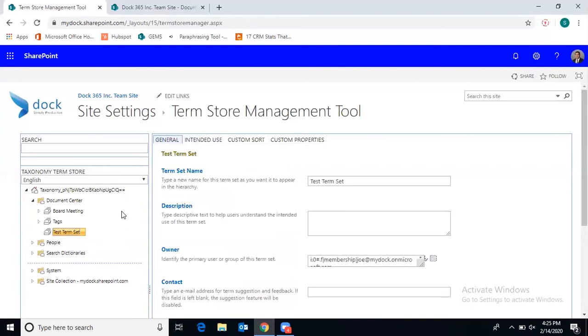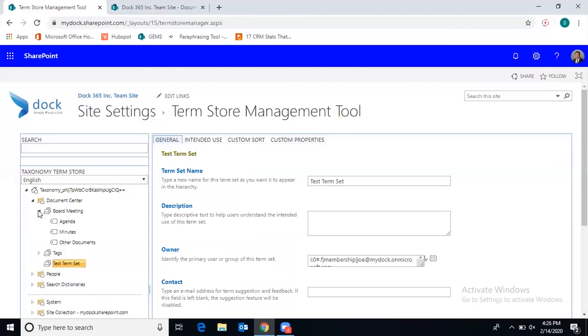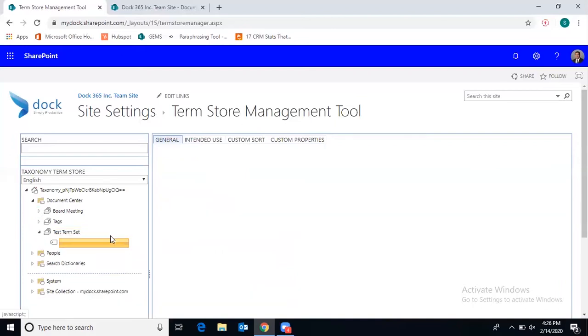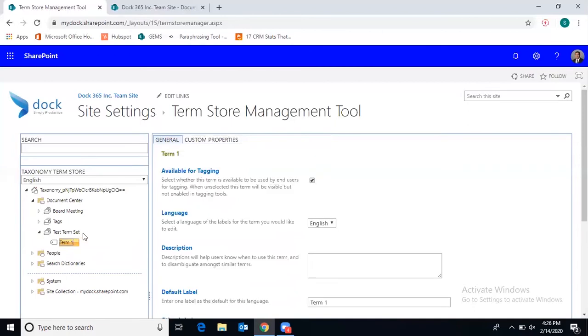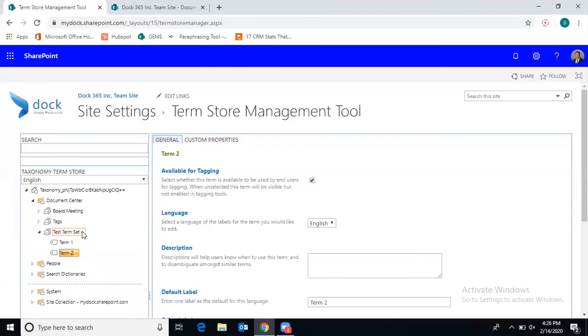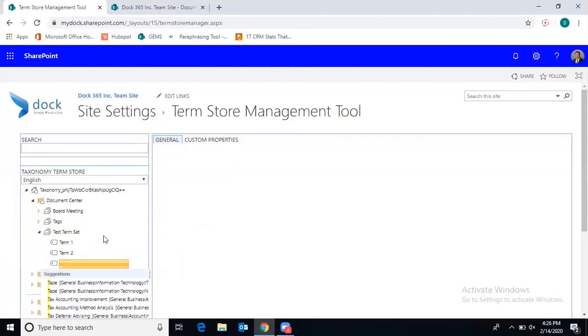And so now within this term set, we can create individual terms. As you see for board meeting and tags, if I expand these nodes, we have terms within them. So we're going to want to do test term set, click this arrow here, and we're going to create some terms. Let's just do term 1. Let's create another one, click the arrow, create term. Let's do term 2, hit enter, and then we'll create one more and just call that term 3. Okay, so now we have our term set created.